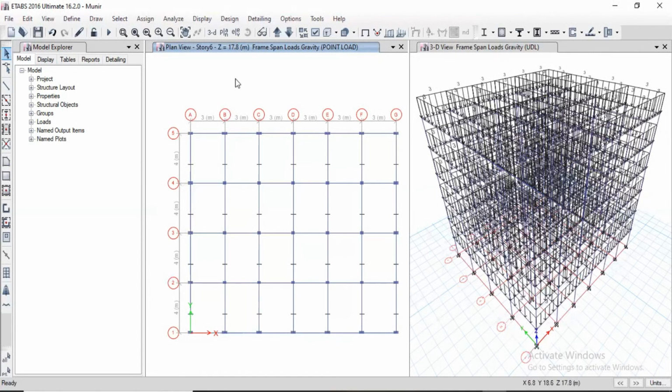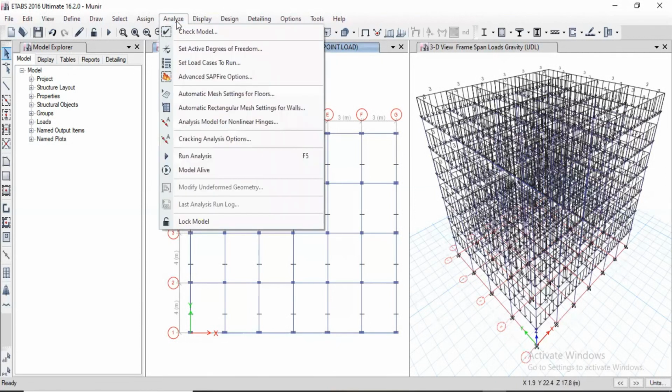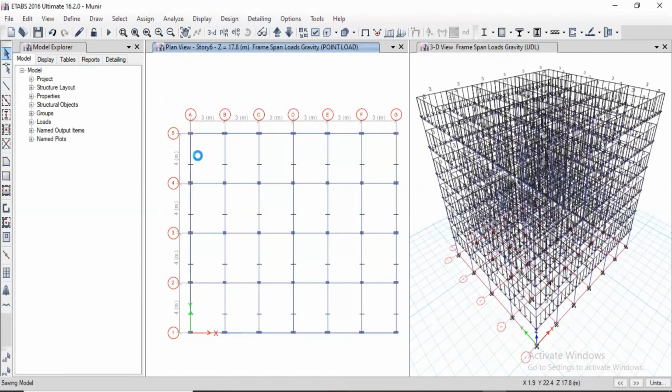Now, after that, again, we have to go in the options Analyze, and click on the option Run Analysis. So, I have sent the ETABS syllabus to you or not? No. Okay, I sent that ETABS syllabus to you also.